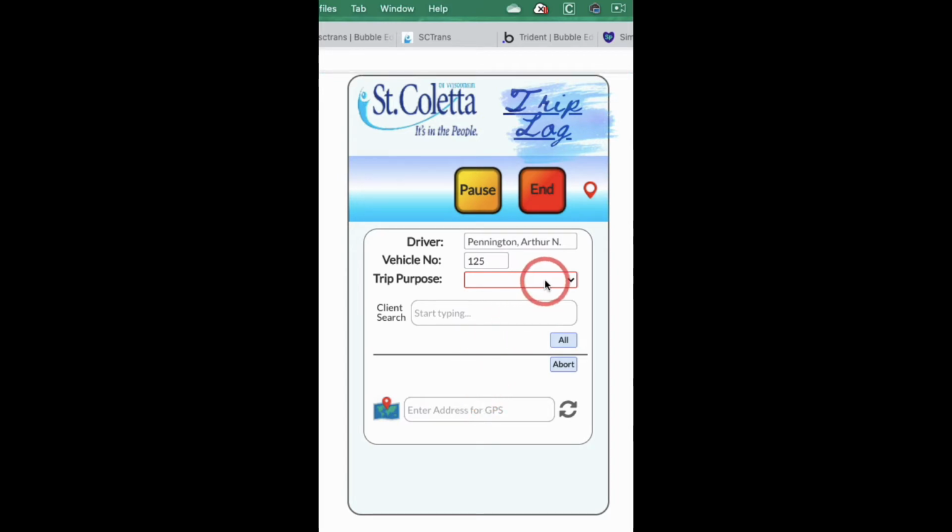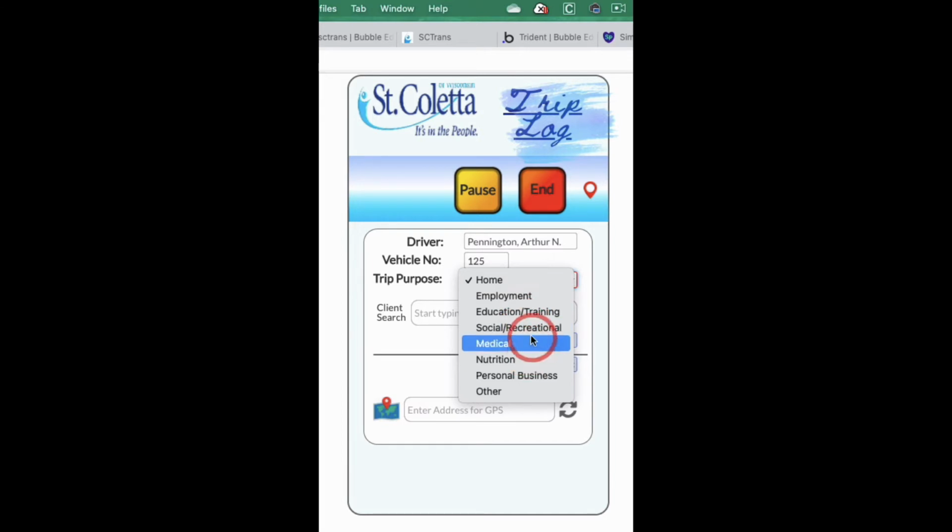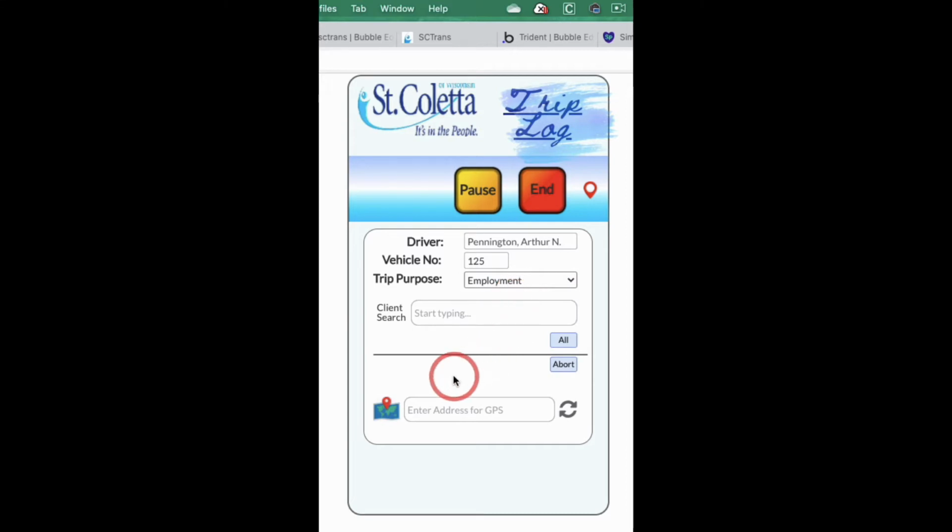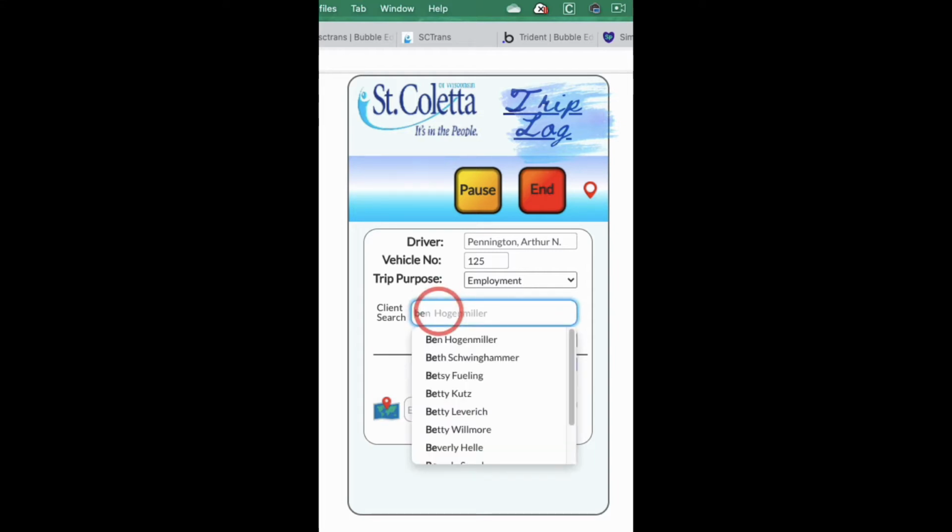Then it wants you to select the purpose of the trip. And select from one of these. We'll just say employment. Now the remainder is to just select the clients, and you select them the same way as the driver. You key in a couple characters of their name, and it'll display a list of all the clients who match that. So we'll just select one.